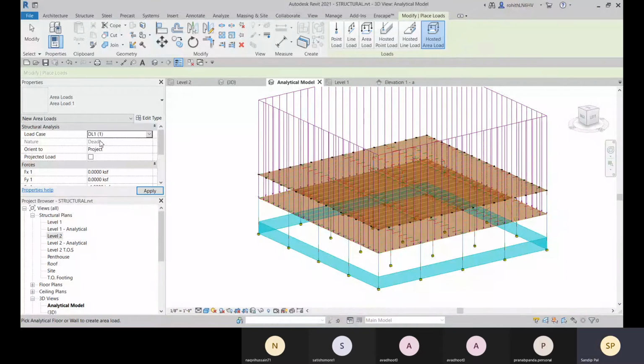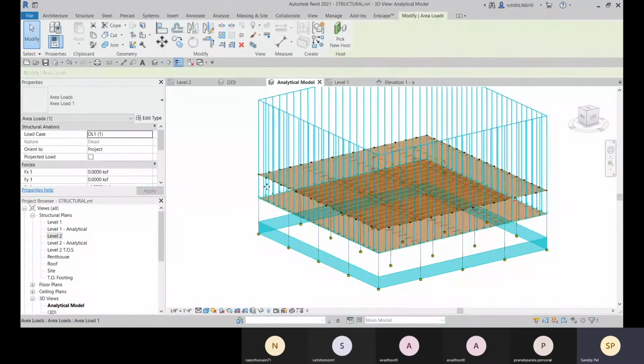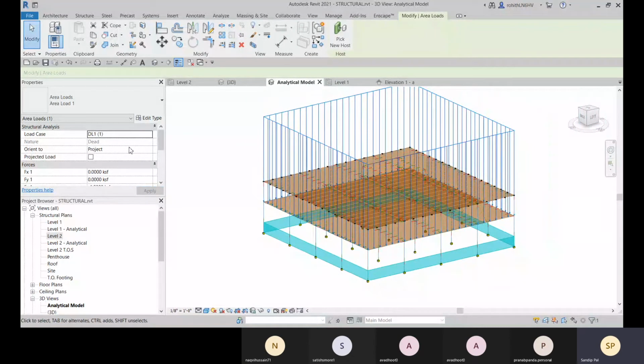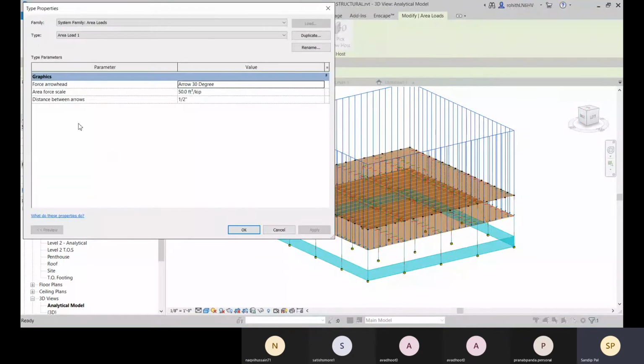Okay, so this is the dead load and orient to project. That is fine. And you can also host a local coordinate system that you can mention. And now you see that we are getting this line so big, correct? So for that, go to edit type. And here we have this area force scale. So you can change this area force scale.